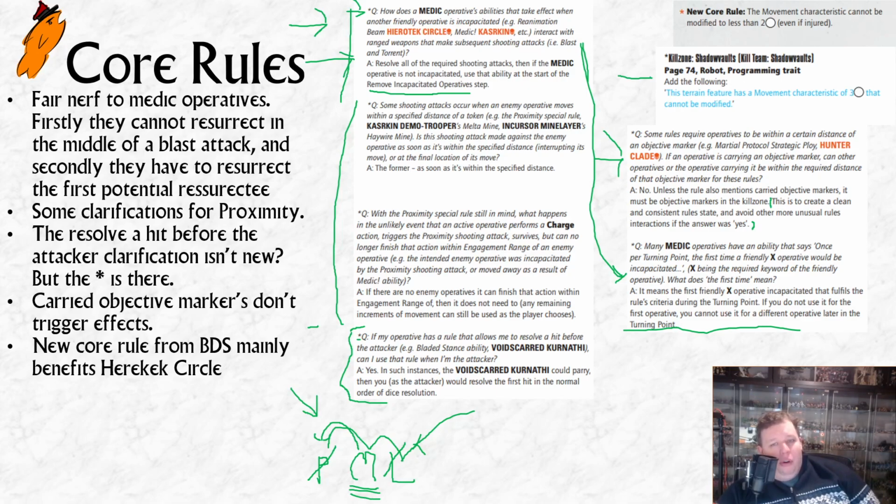Here we'll go for... I've not really played this. This is for narrative terrain. So the little robot that comes in Shadow Vaults has a move of 3 circle and it can't change. Fine. And this is from the balanced Dataslate. So this is a new core rule. The movement characteristic can't be modified to less than 2 circle, even if you're injured.